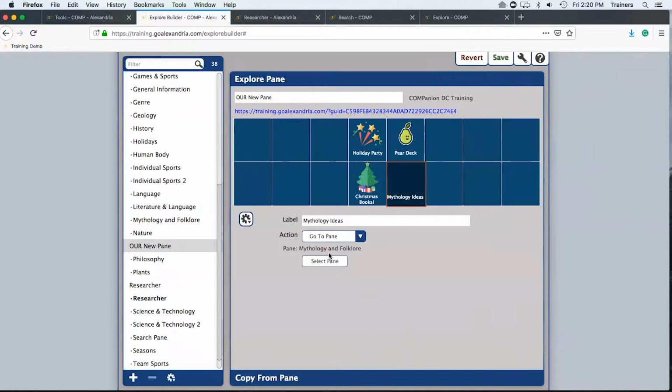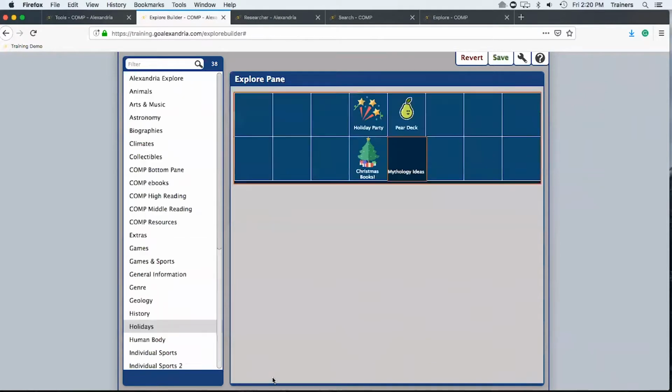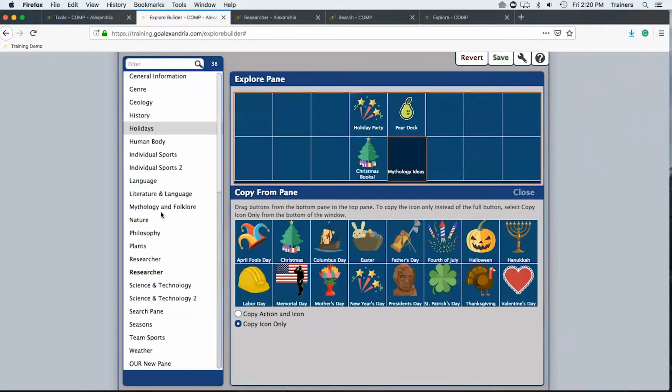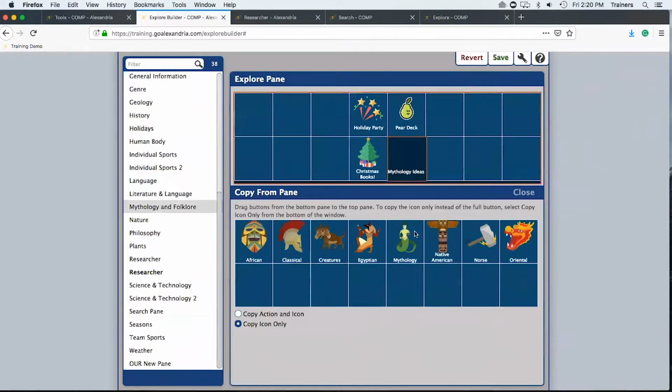Now, when you see this in action, you'll see it's going to just send people to individual searches around mythology. All right, now we need a good picture for this, right? So let's go ahead and do a copy from pane, and let's choose mythology. It's going to be down under the M's. And I kind of like Medusa the best, so we'll use Medusa for our mythology ideas.